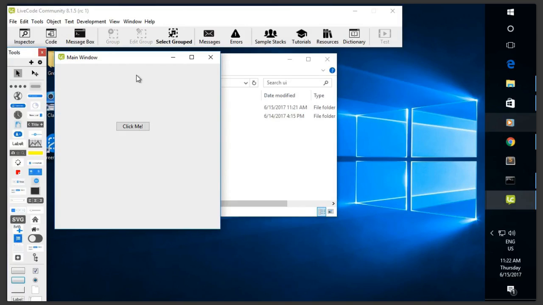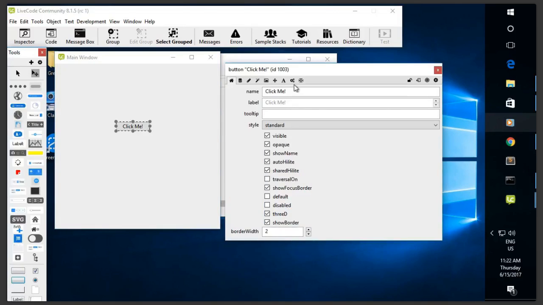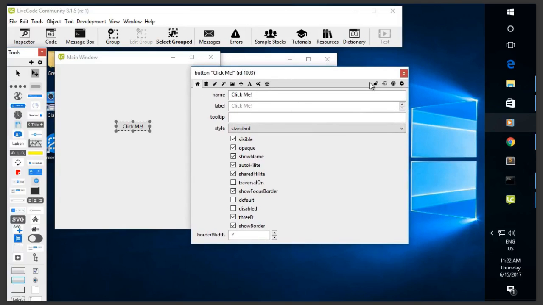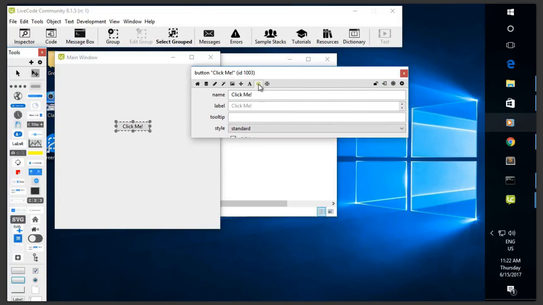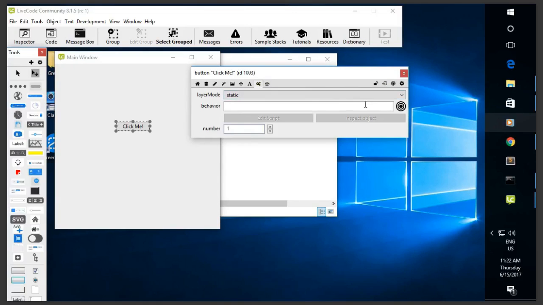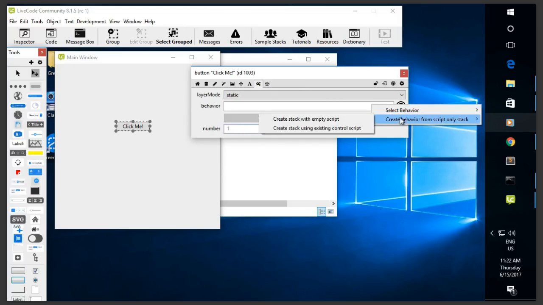Now, if we want to take this a step further and we want to move the code for the stack out into behaviors, out into these script-only stacks so that the code is in a text file, well, then we have to do a little more work. Luckily, in LiveCode 8.1.5, this has become a lot easier. If I double-click on this mouse button, I can go to the behaviors tab, and right here in the behaviors tab, there's actually a feature now when you click on this little target icon where you can create a behavior from a script-only stack.